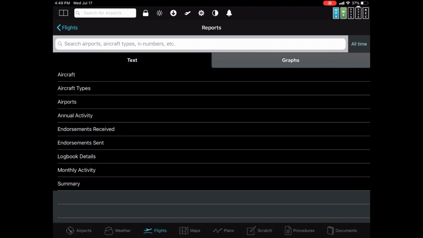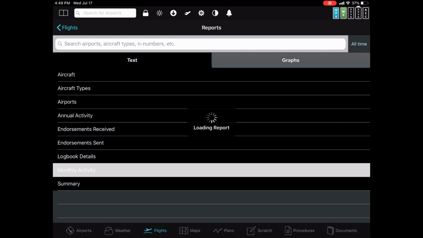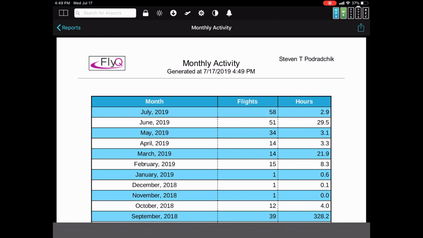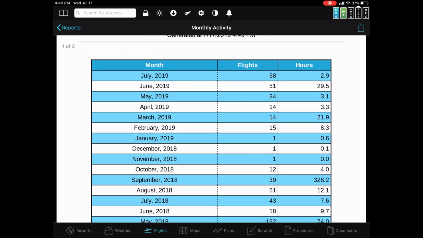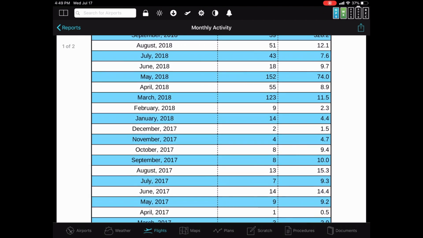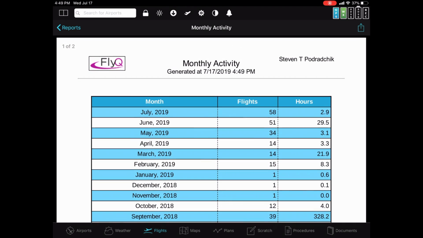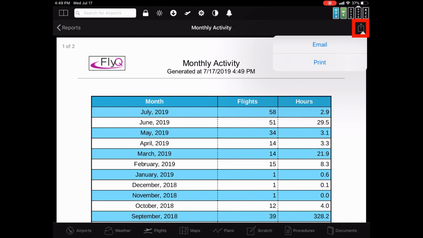So on a text, I can do things like show me monthly activity. It takes it a moment to load the file. And here it comes. So you know how many flights and how many hours you took in each month. It's very simple, very straightforward. You can hit the action button in the right corner and email or print it, and so on.